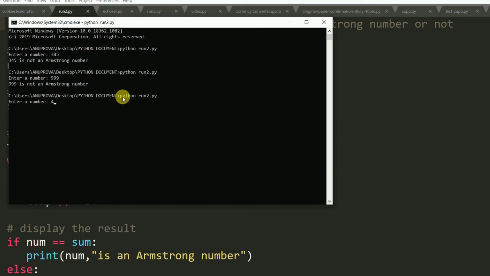Now I have written here 407. 407 is an Armstrong number.